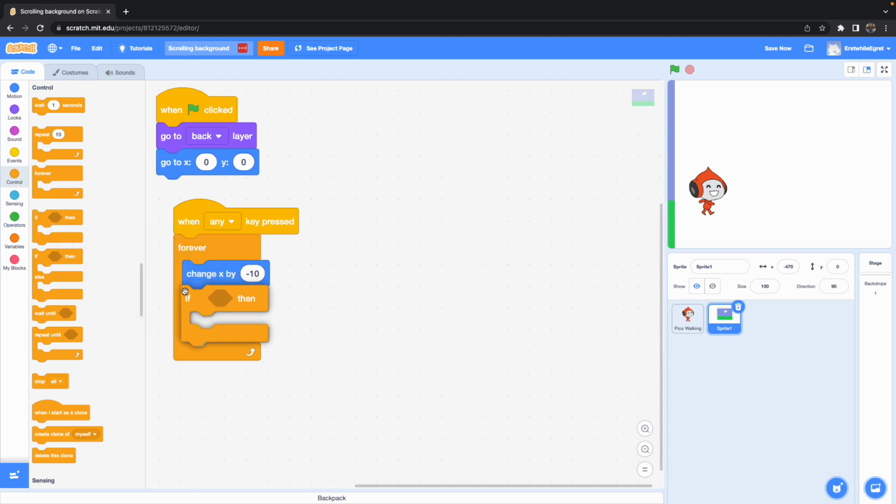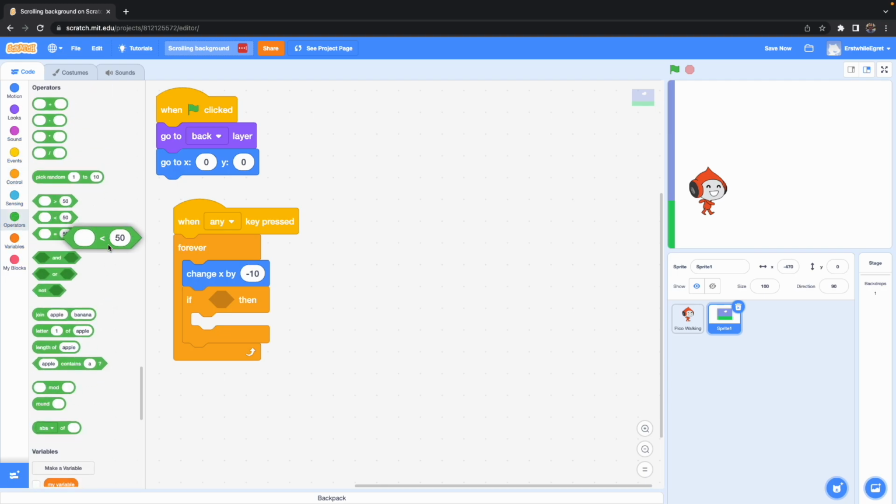Well, there's an if. Okay, there's my if. And what I want to do is see if the x value is really, really low. So I'm going to go to my operators, and I'm going to use a less than.